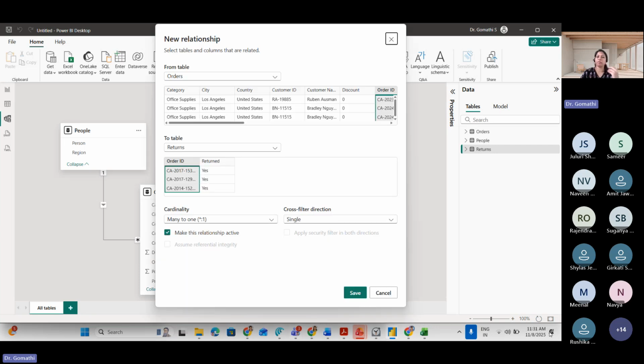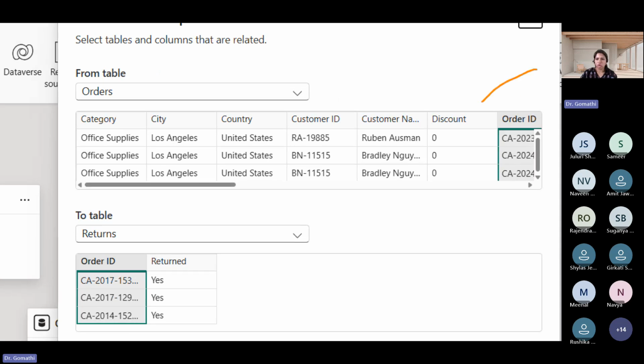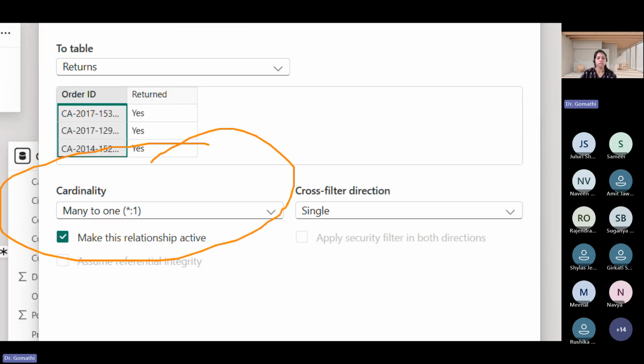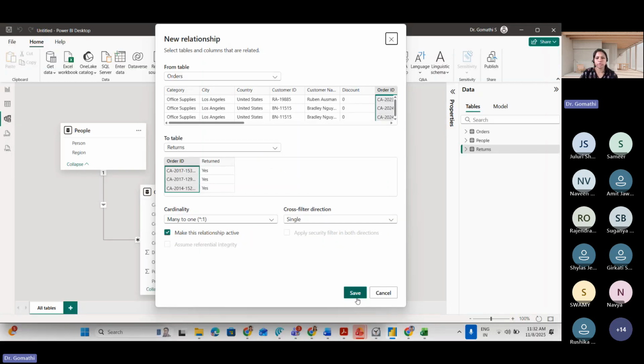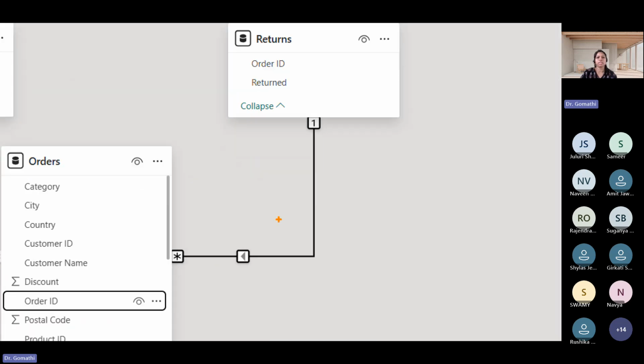You can see that Power BI will automatically understand what this is. It's Orders. You can see Order ID, you can see Order ID. So it is connected and it automatically shows you the cardinality, like how it has to be connected, what the relationship is, one-to-one, one-to-many, or what. So you can simply click Save. Once you save here, you can see that there is a proper relationship established between your two tables.